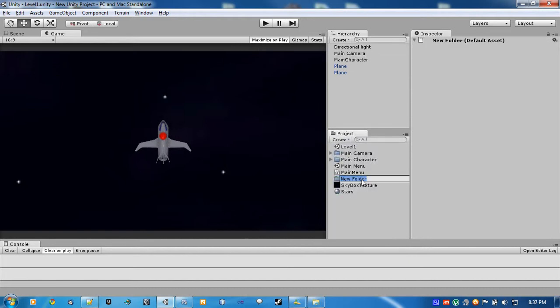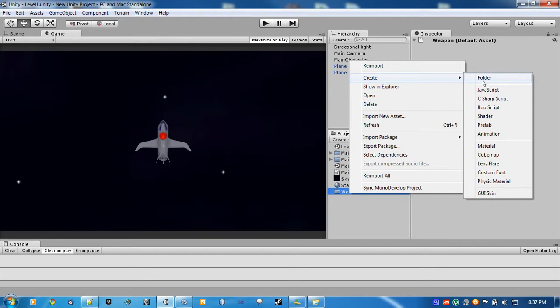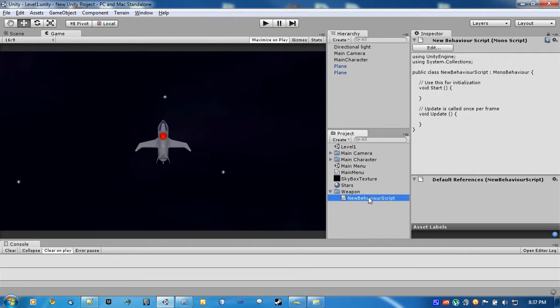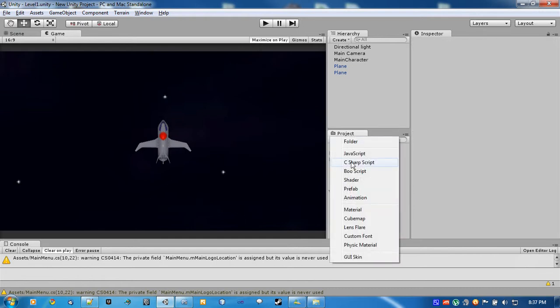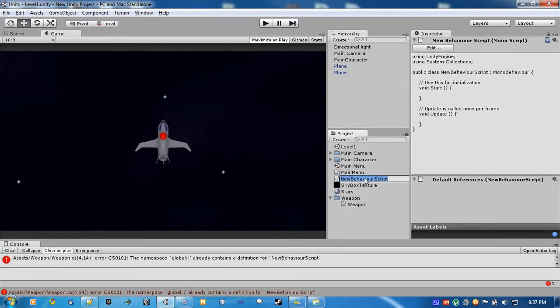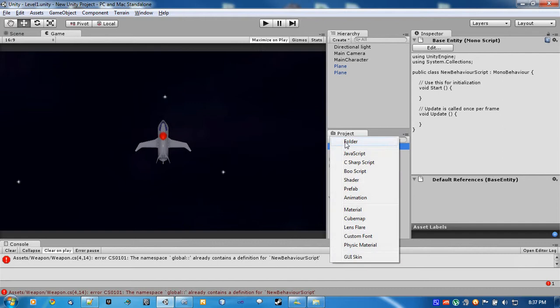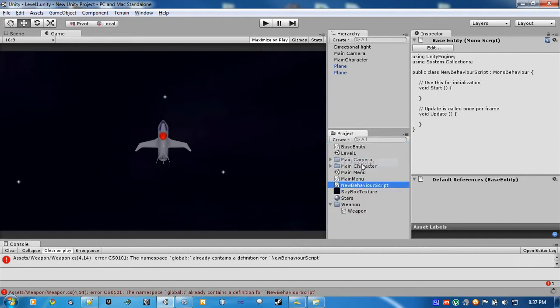I usually keep my stuff organized, so I'm creating a weapons folder. Make a new C# script called weapon, and we're also going to make two other scripts. One is going to be called base entity, which will be what your main character and your enemies derive from. And we're going to have another script called projectile. Alright.